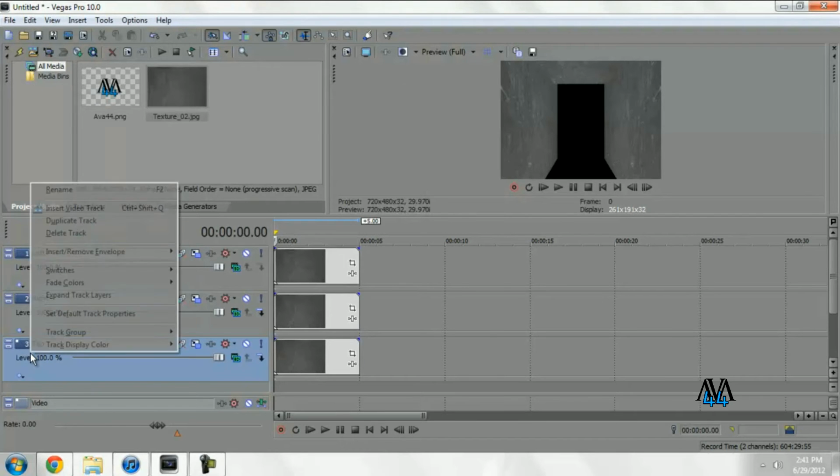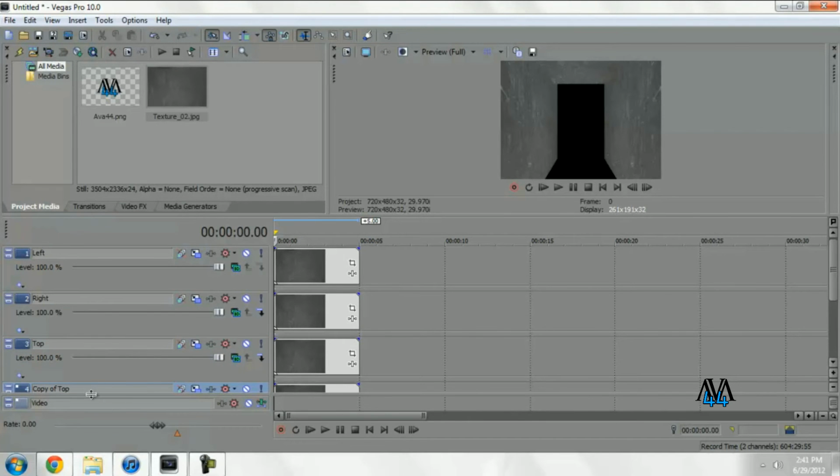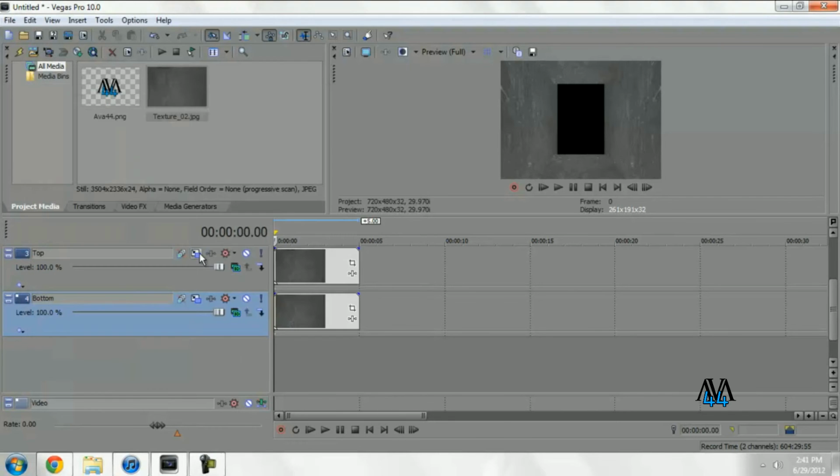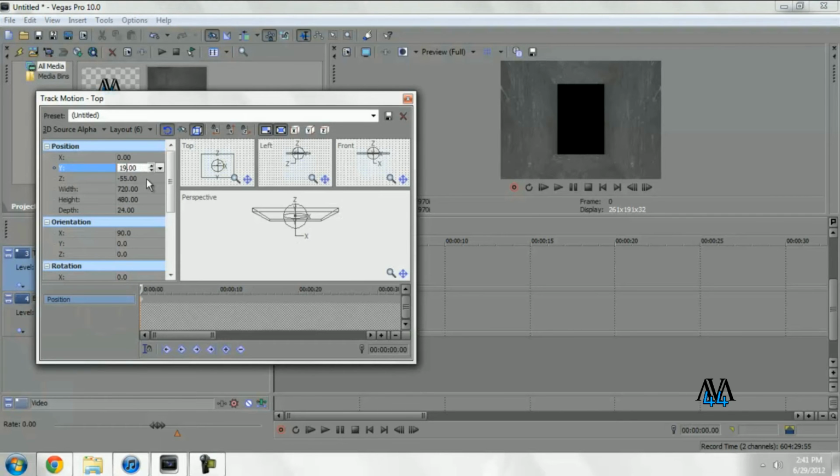Now I'll just duplicate that one, like I have been all day, and I'll name it bottom. How do you spell bottom, there we go, just like that. And I'll go to the track motion, and I will change the Y to negative 197. I might make this negative 191 just so they're all the same. Just like so.